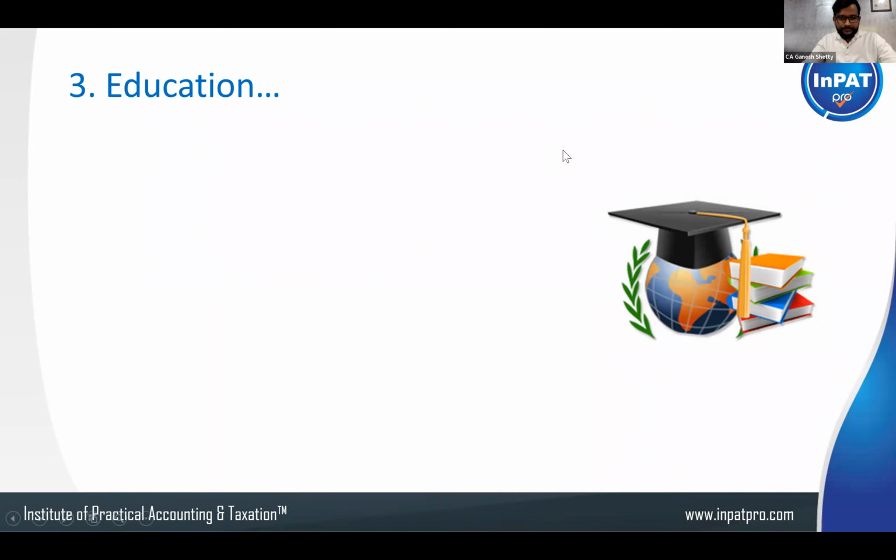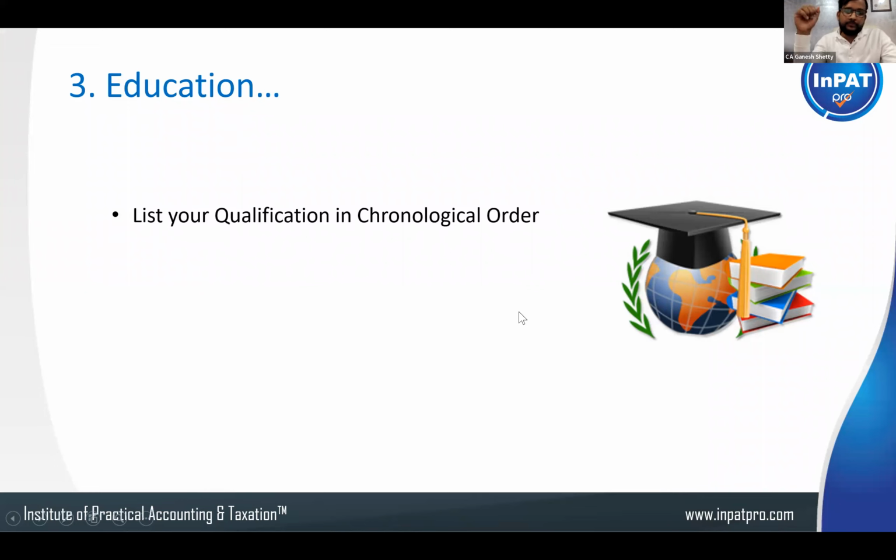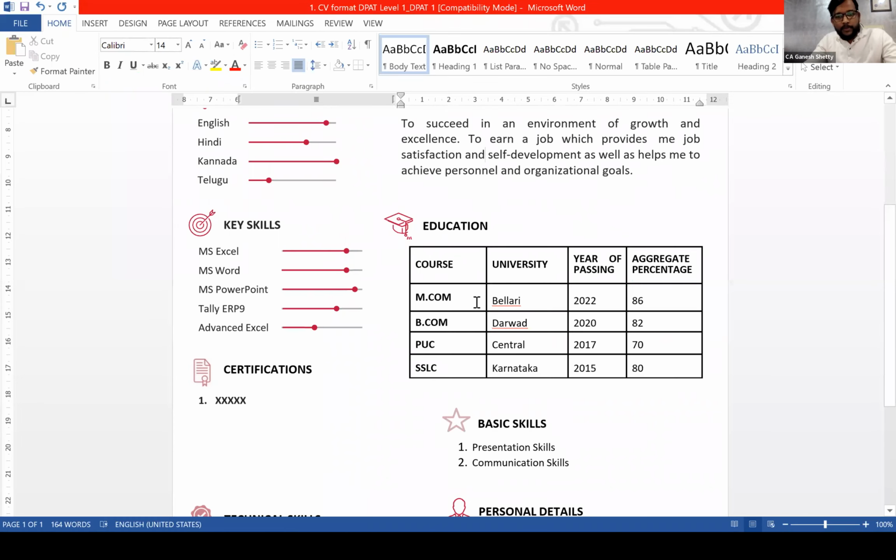Next is education. There are certain important points. Everyone writes education because they would have completed PUC, SLC, and BCom, MCom. That is for sure. So here there are important points to be considered. List your qualification in chronological order. The highest qualification will come first, because we don't finish the degree and then go to PUC, right? So it should be first MCom, below that BCom, below that PUC, and then SLC. I have even seen changes like shuffling here also.